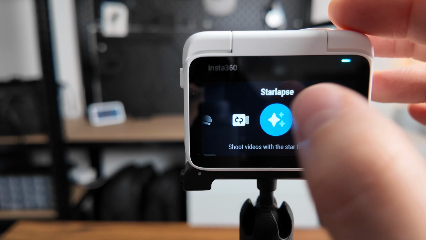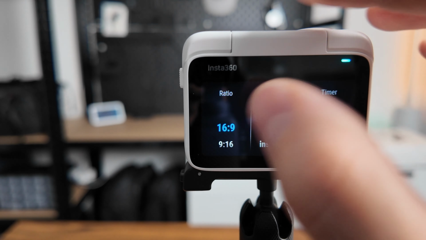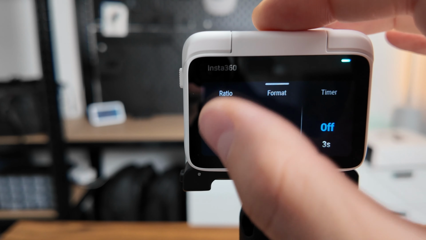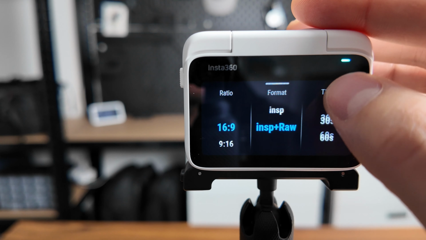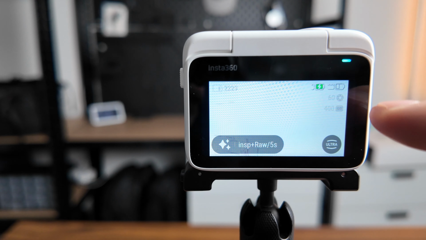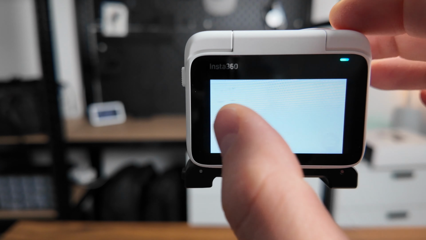Moving on to the next setting, and that is star lapse. Not much here with star lapse. You swipe up and you've got, again, landscape, portrait, 1x1, 2x7x1. It's essentially the same as the time lapse mode where you can change your timer, except it's sort of automatically exposing for you so that you can get that star lapse.